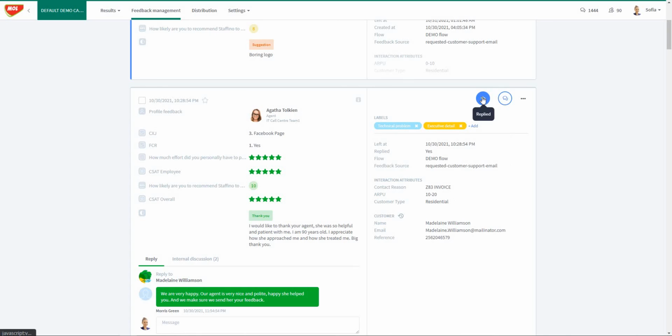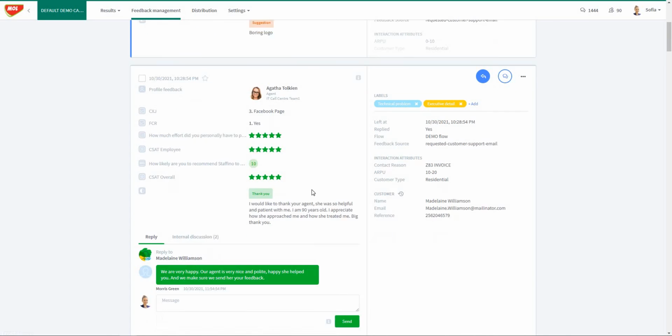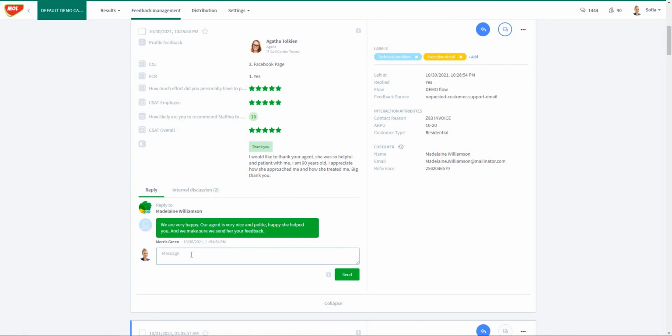Then up here, you can use reply to actually get back to your customers, which is one of the most powerful tools in Staffino because it allows you to get back to the customers and change their customer experience retrospectively, even though it may not have been so good when they left the feedback. You can come back and help them to change the mood and the customer experience.